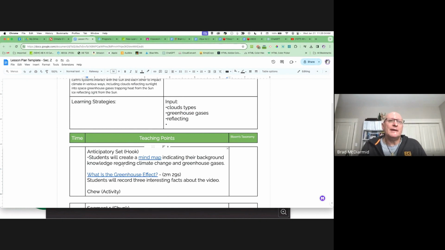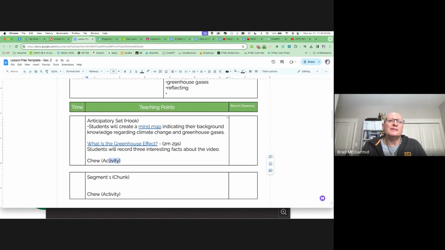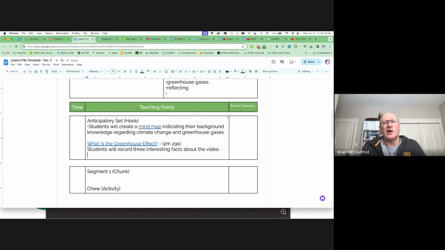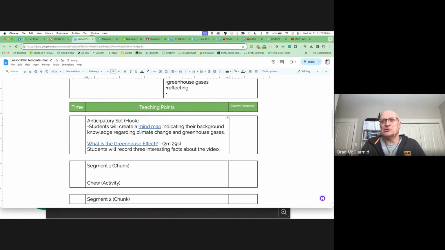So now here, remember I said sometimes I don't have this, or I add it, or I don't. So this time I'm not going to have it, because if I think about the activity, both of them are activities, right? So I don't really need to list it down here as a chew activity. But what I do need to do is 2 more things. And you can see how much time this is already taking. We've just done the anticipatory set. But here, I already know that this is 2 minutes and 29 seconds. So I'm going to just round it up to 3 minutes.